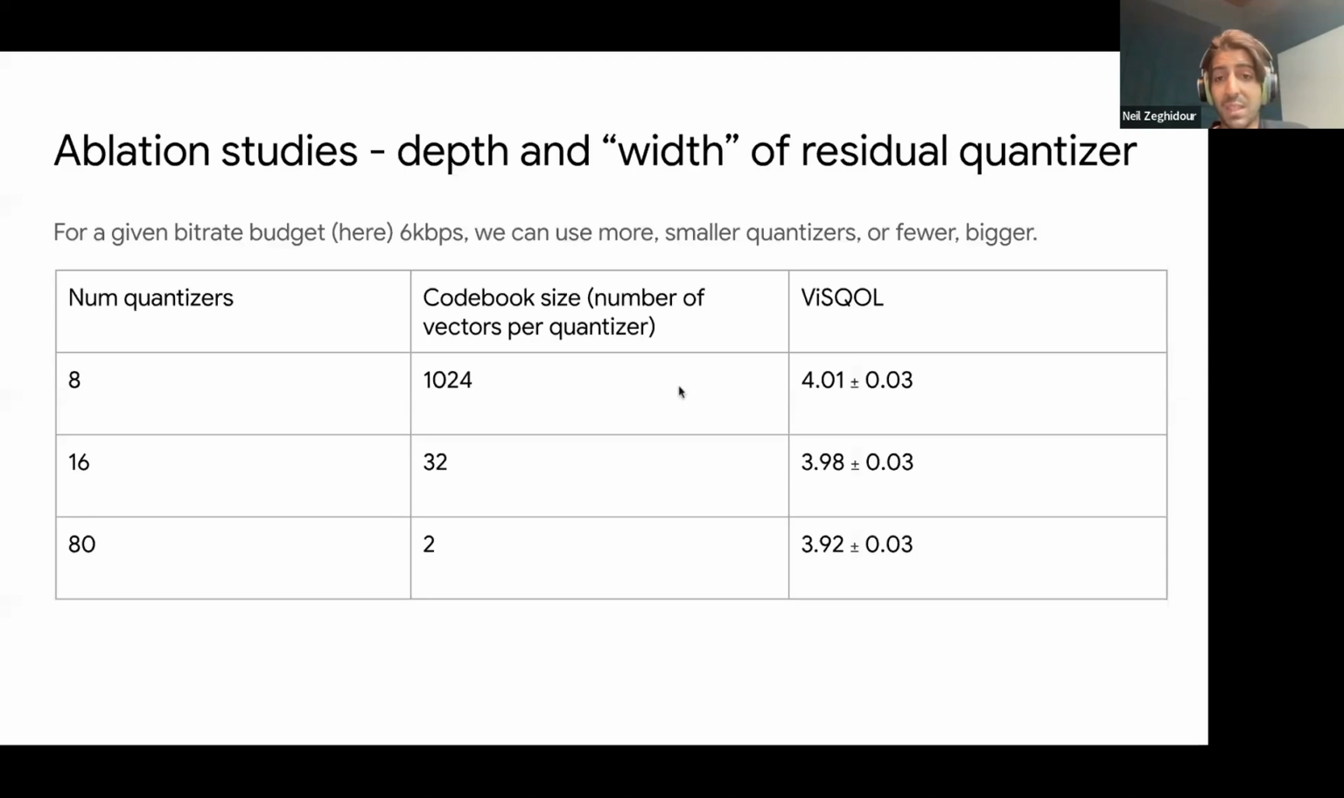What you can observe here is that, indeed, all of this is the same bitrate, but for example, you can use 8 quantizers with 1024 vectors, which gives us a VISQOL of 4.01, or in an extreme case, 80 layers of quantization with only 2, so literally a binary tree, only 2 vectors per quantizer, and in that case, we get a reduction in quality.